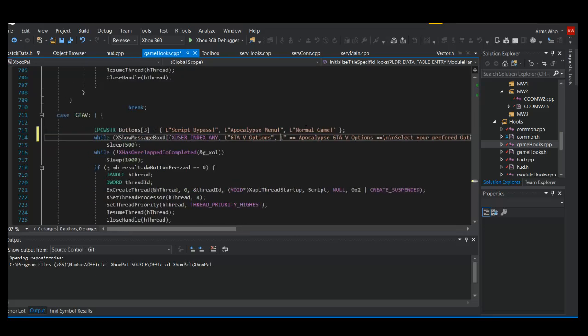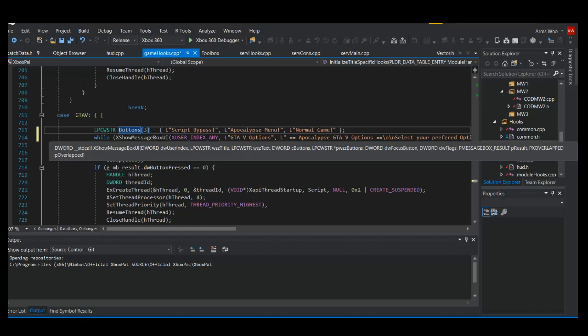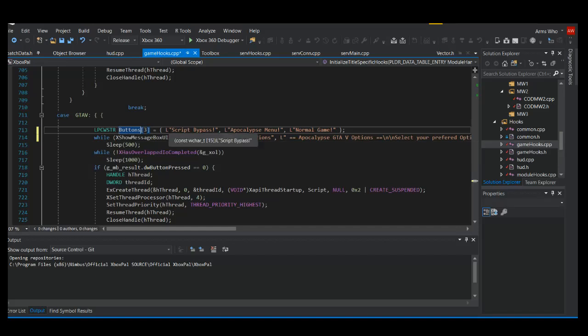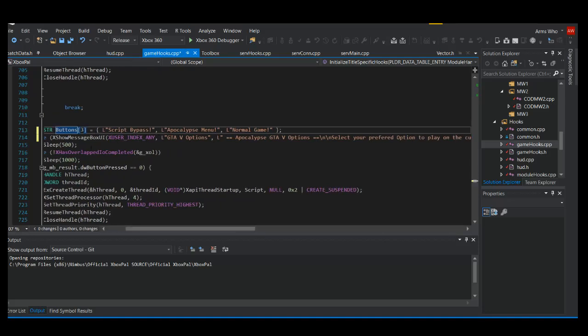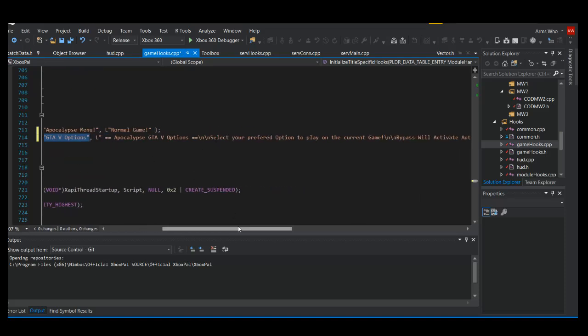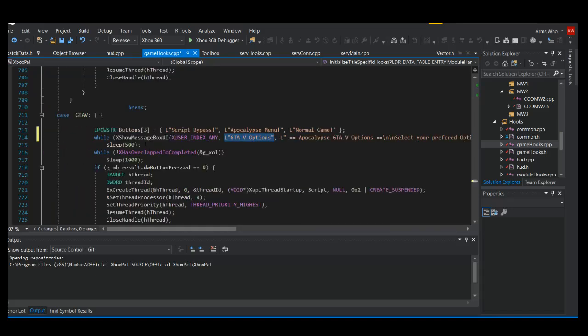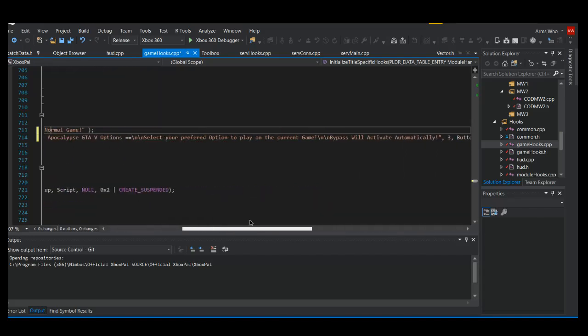Same thing with this. There's three boxes, right? So you're saying to Xbox 360, this game title we're launching up is GTA 5, okay? Launch up, show message box, okay? Launch up three options, okay? These three options: script bypass, apocalypse menu, normal game, okay? Launch up these three options, okay? Xbox, show this message in the first box on the window once it's launched up, and then show this message in the second box, okay? And then in the third, and then down below, show three boxes, which has these three names in it. That's how the code reads, okay?